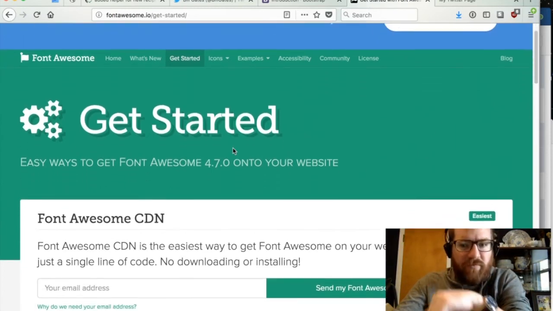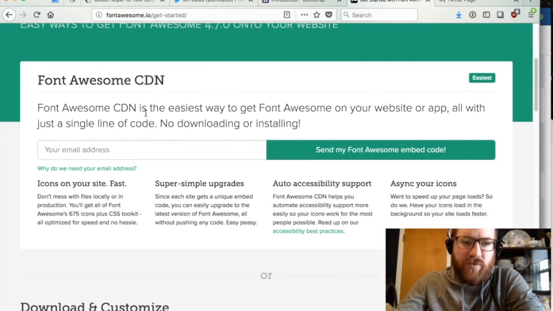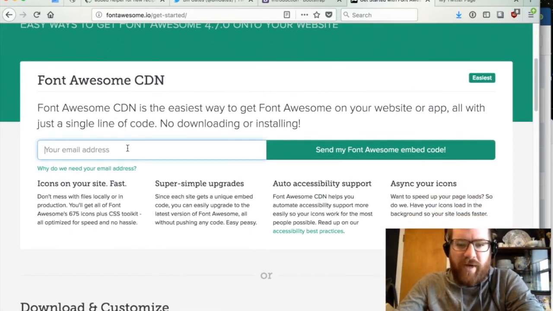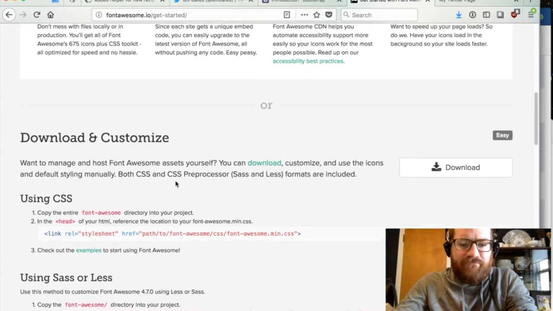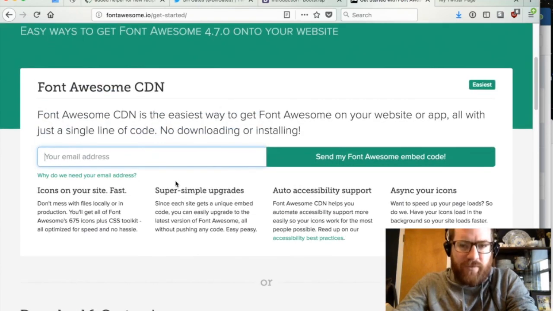So if you go to Font Awesome, the easiest way to include it is using their CDN. Unfortunately, you need to provide your email address, and then they will email you the embed code to use. So you just put in your email address, you click send my embed code, and they're going to email that to you. So let me pause this real quick and grab that from my email.